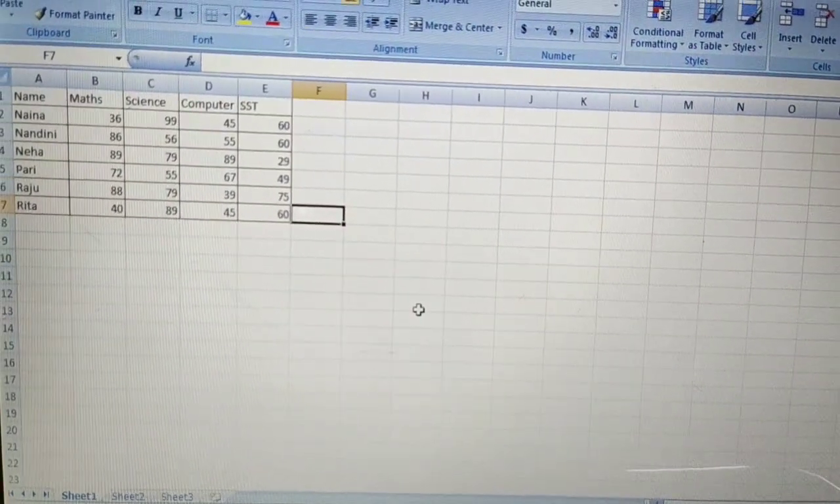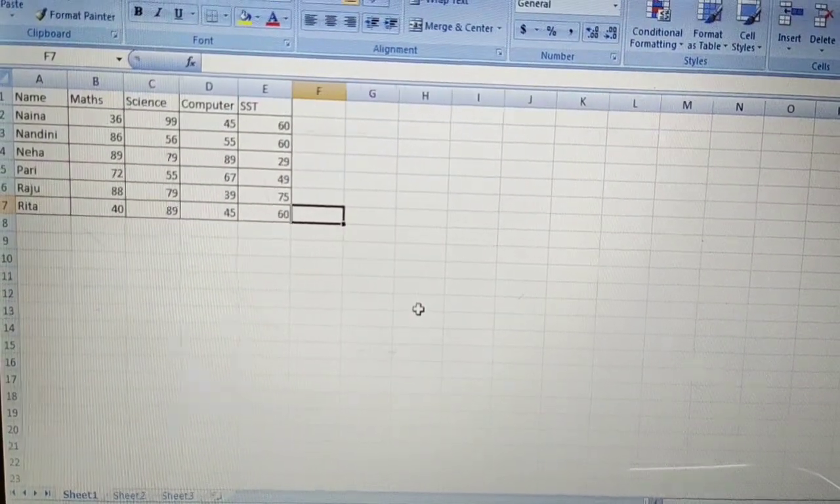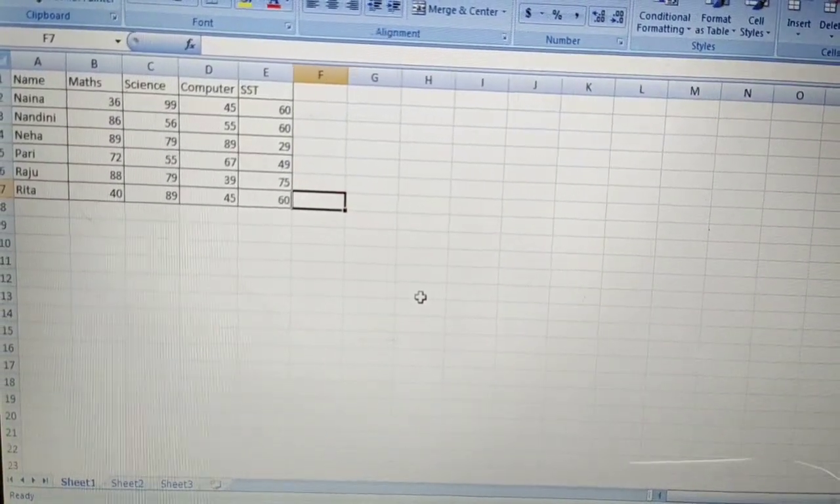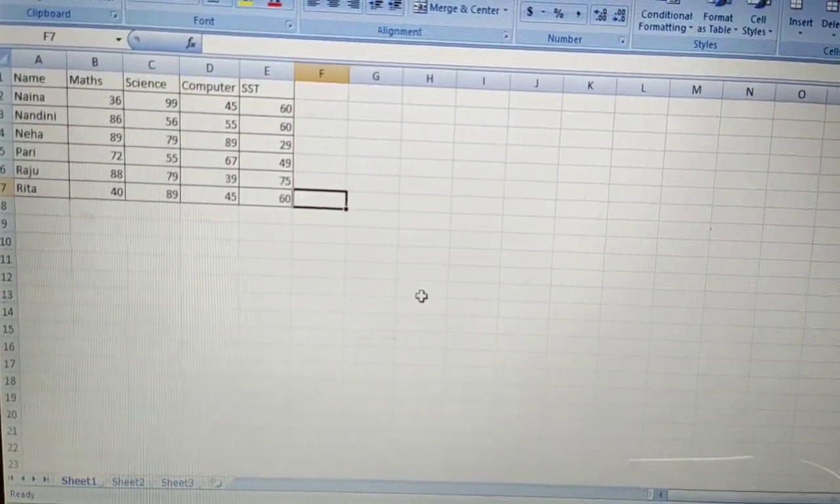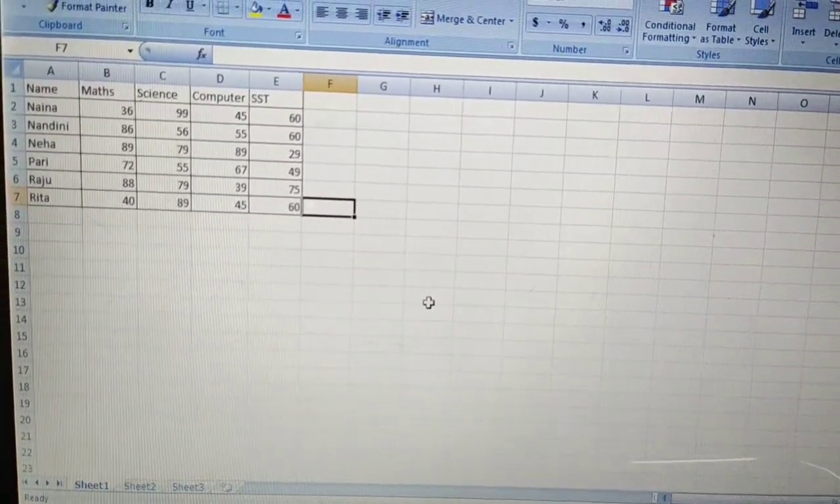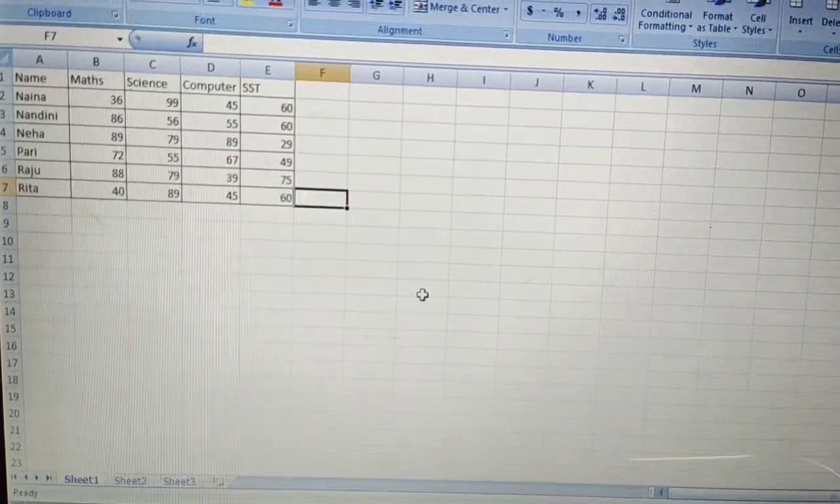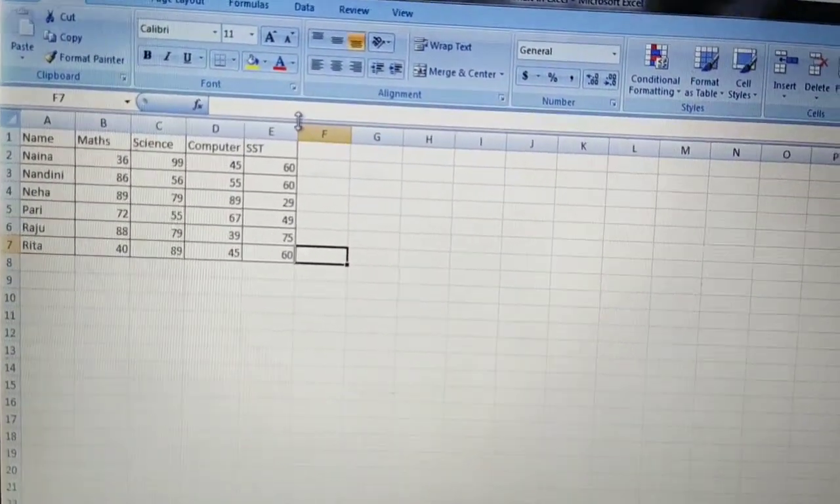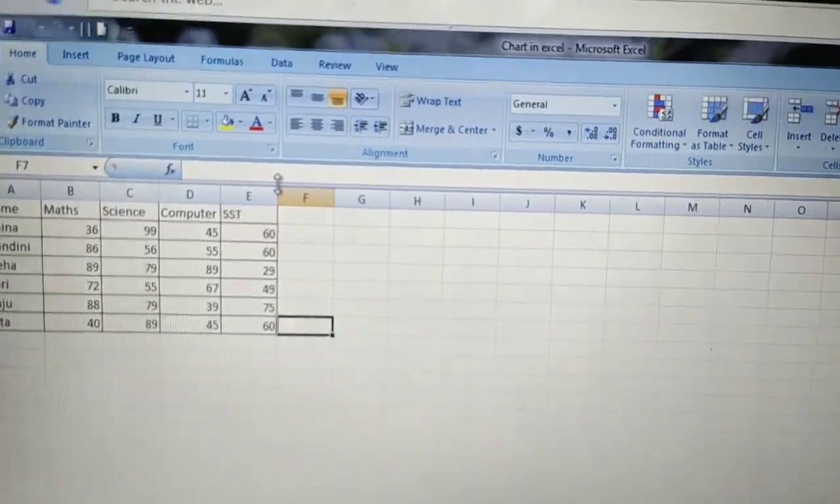So if you have 2013, it is good for you to practice at home, and if you have 2007, then also it's okay. There are little changes, and I think you can practice. The procedure will be the same. Now, come to the point.